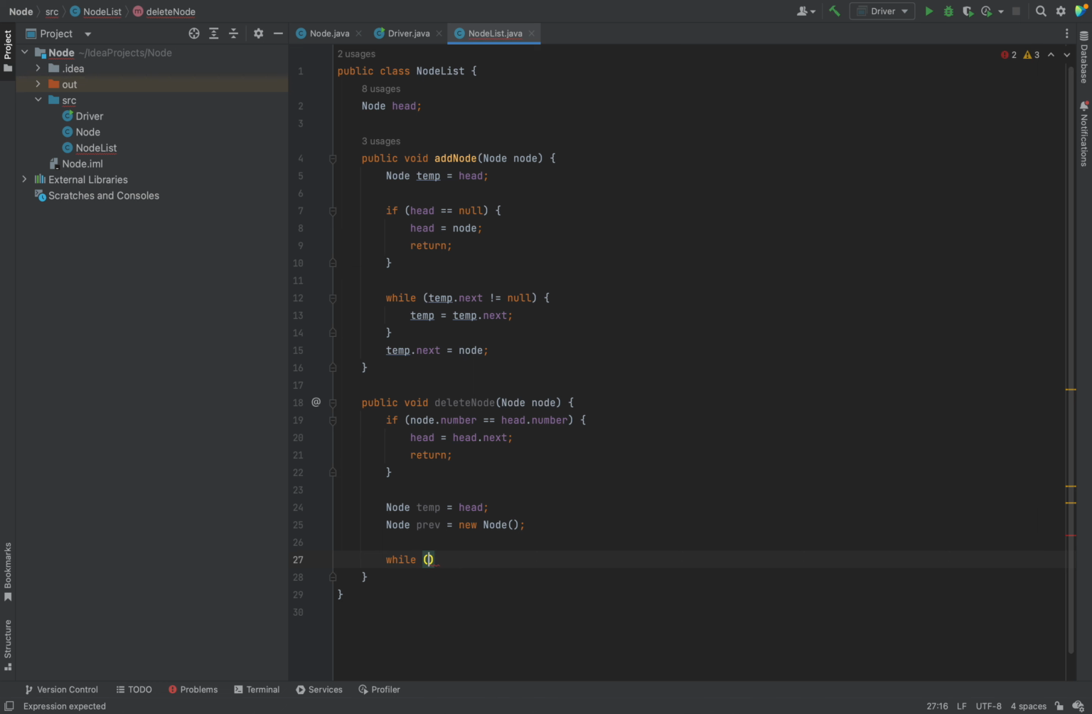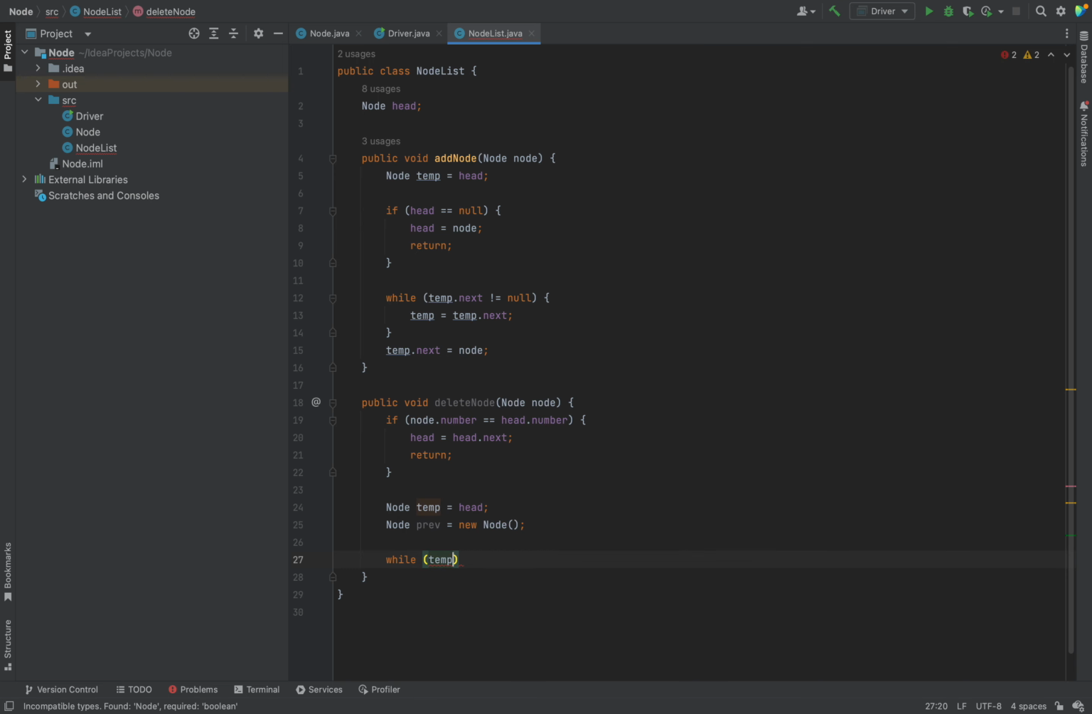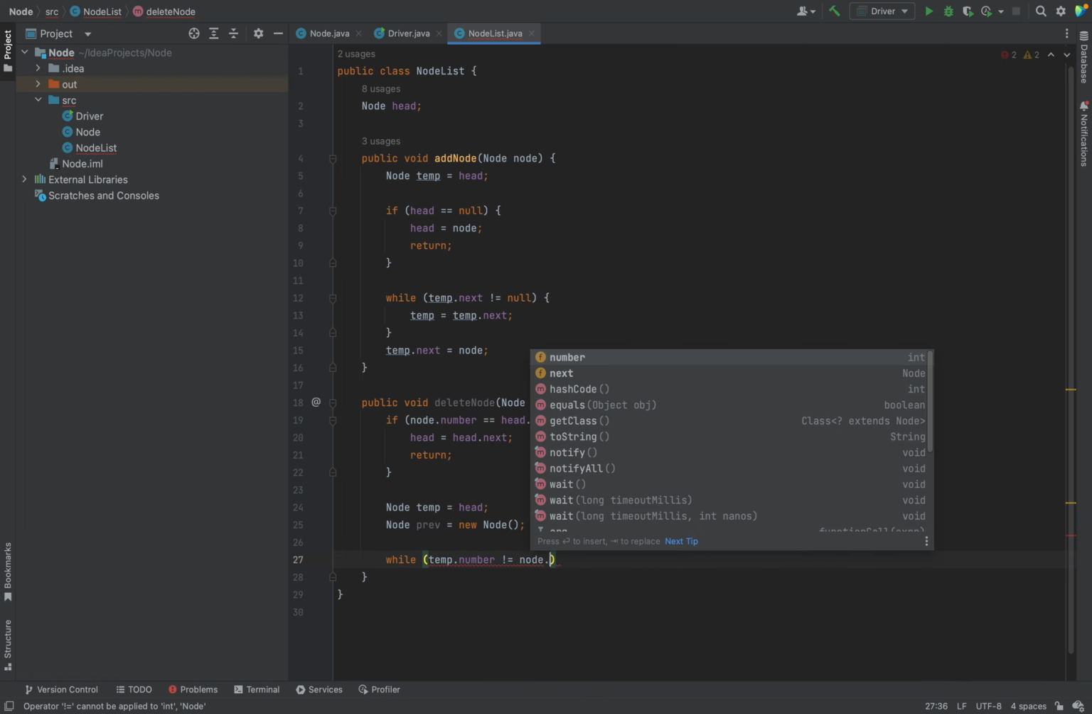And this condition that we're going to have in here is going to be something along the lines of while temp.number. Now we have to specify it this time, because we are not looking to just traverse through the list. We are looking to actually do something with the list. So this is important. So we can say while temp.number does not equal node.number.